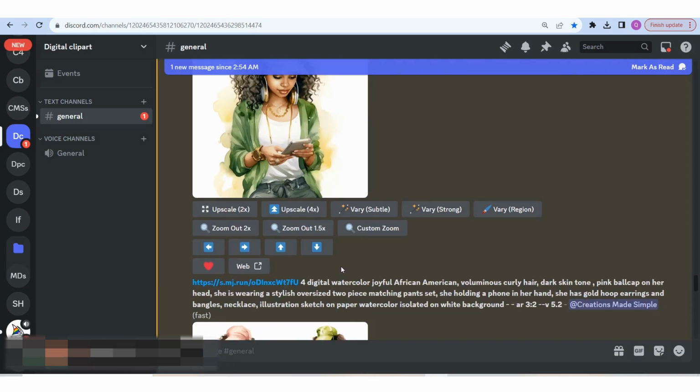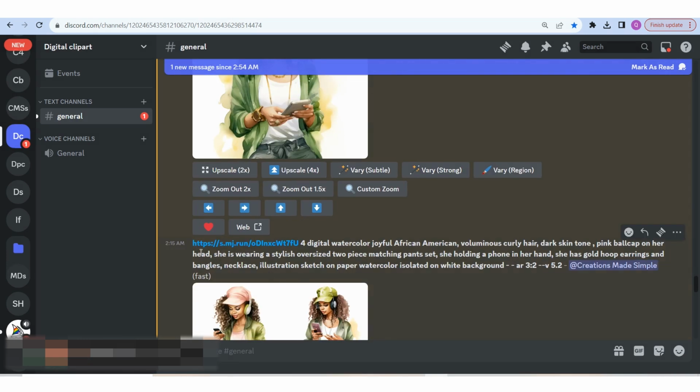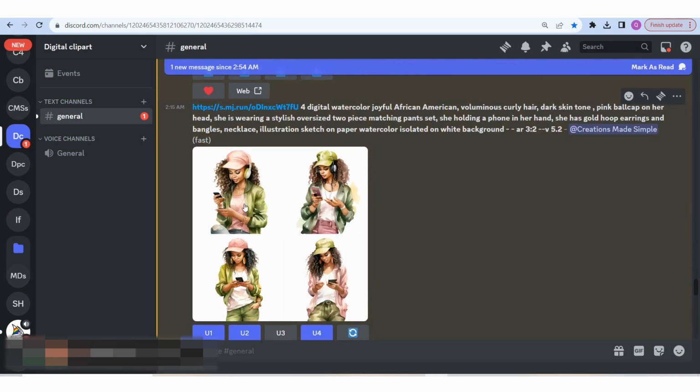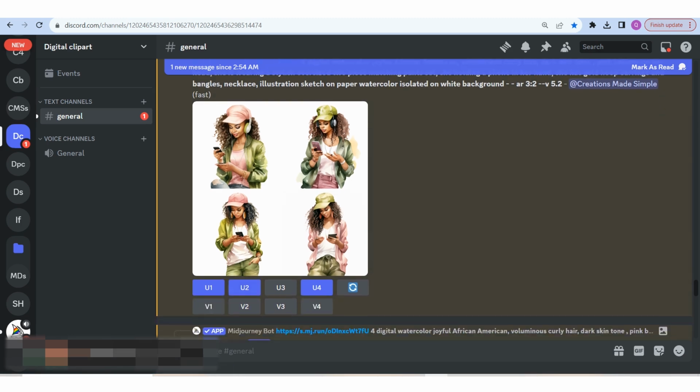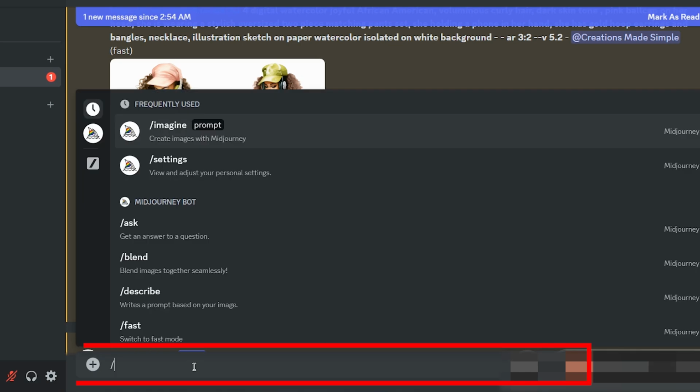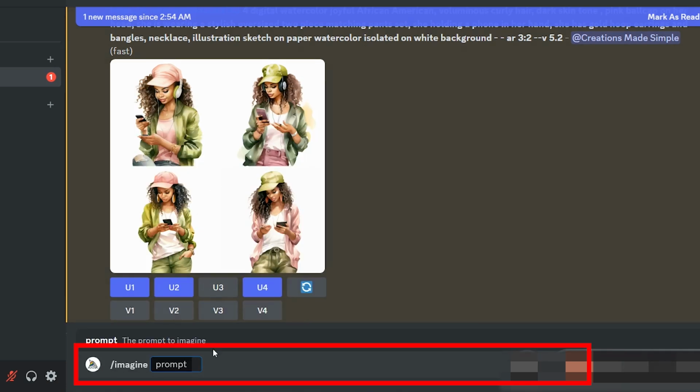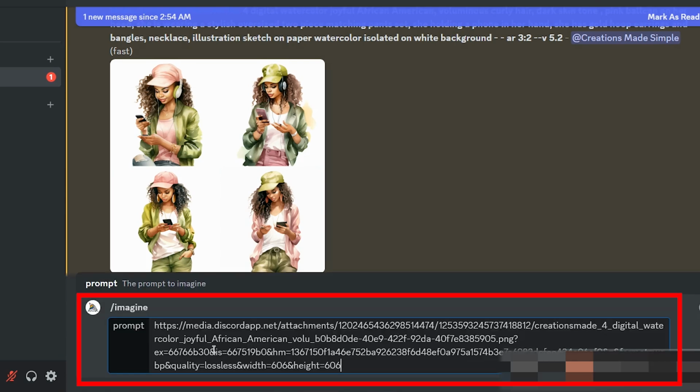Now, I'm not going to actually retype it in, but I am going to show you because I already did it. So this is what you would do. You go down to the bottom and type backslash imagine. Every time you want to create a prompt, you always want to hit the backslash and imagine, right? Without doing that, baby, you ain't getting no prompt. Then I'm going to press control V, or copy and paste, for my reference photo.